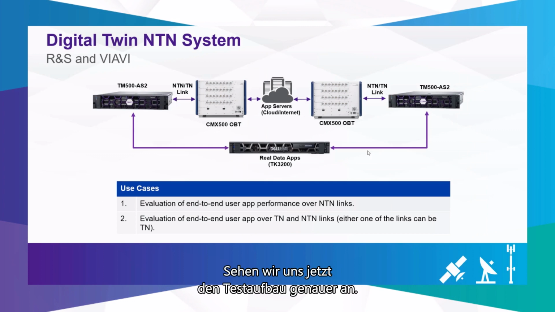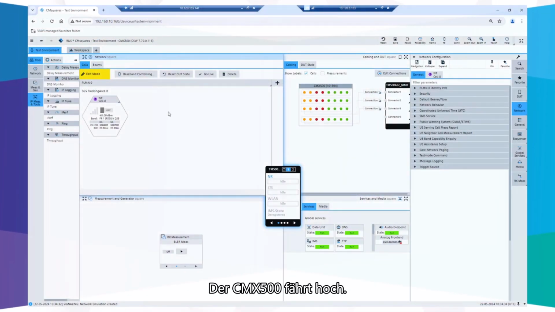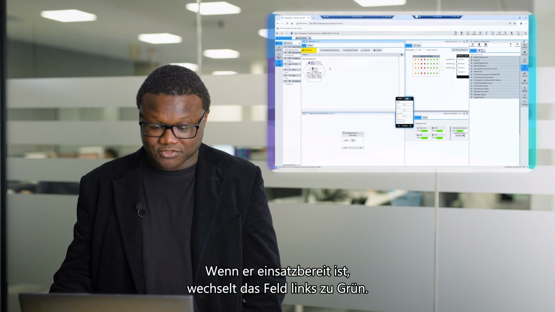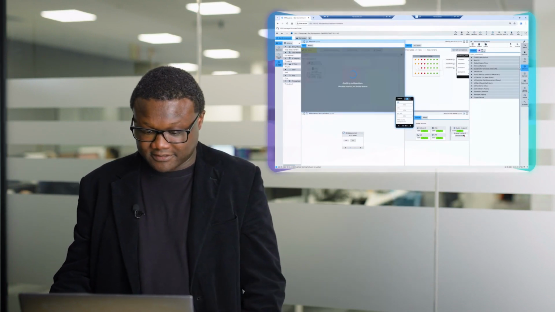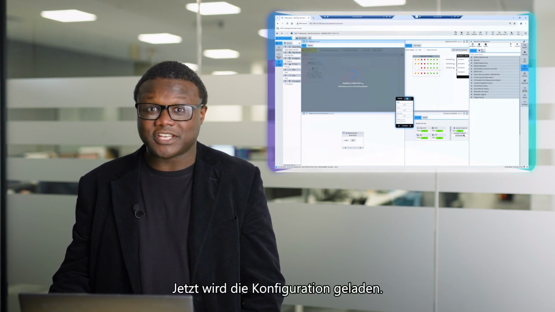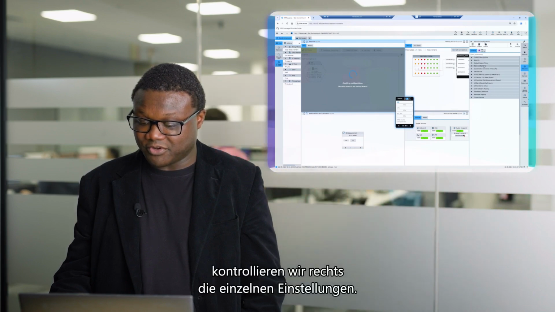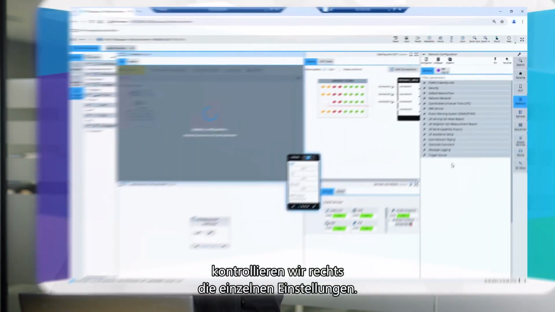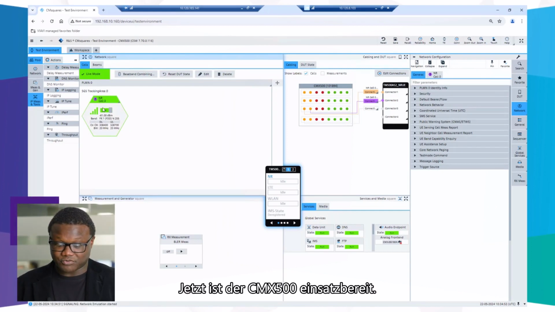So now we'll go and show you the testbed. So the CMX has started, and once it's ready to use, we'll see it turn green on the left. So it's applying the configuration now, and after it finishes applying the configurations, we'll look at all the settings on the right-hand side. So now the CMX is ready to go.